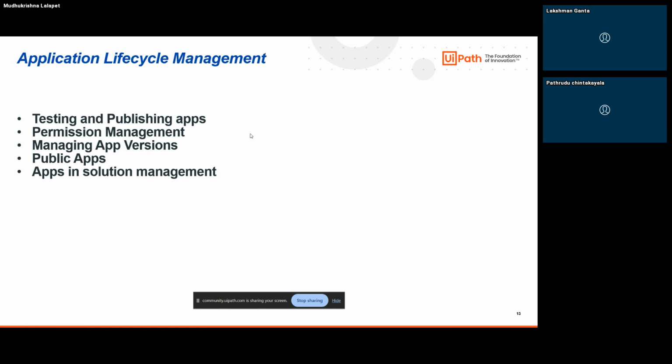And public apps. If you have to make an app accessible to anyone outside the Automation Cloud, these apps will bypass the user security authentication. Yesterday I showed you how we checked the public apps checkbox. If you check that, it will bypass the user security authentication, and if you just share the URL, it will be accessible to users even if the user is outside of Automation Cloud.